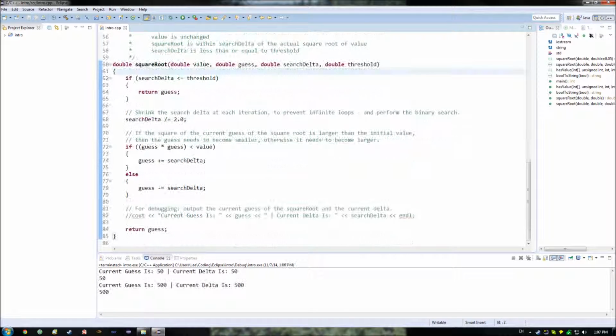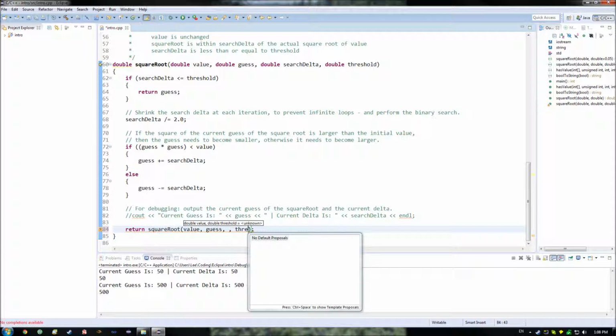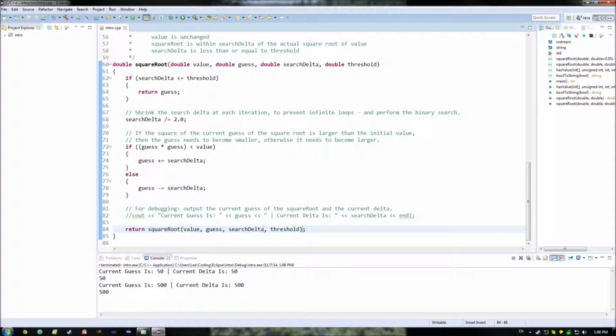Then down here, there's one additional thing that I forgot to do, and that's that this right now is not actually a recursive function. Right now, this is just going to return guess no matter which code path we go down, either the initial guess or plus or minus the search delta of it. So what we need to do is modify this one so that it returns square root, and we end up going recursive. So we want to go value, toss in our guess, leave the threshold alone at the end, and before that toss in the search delta, and there we go.